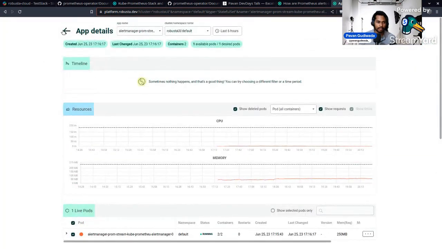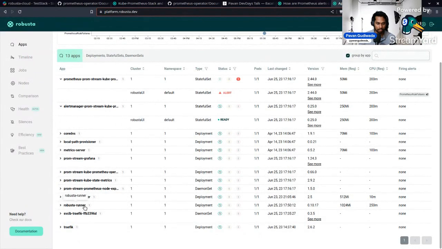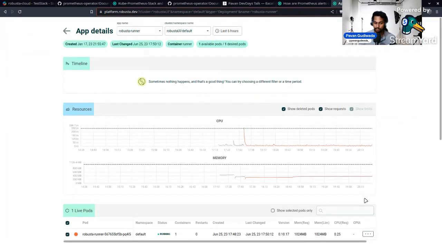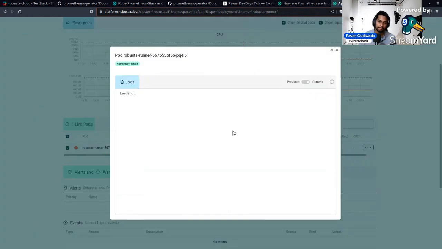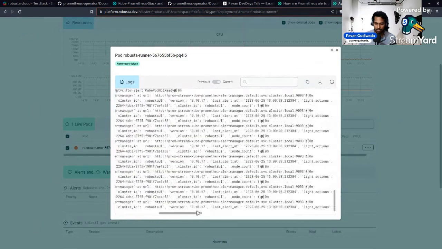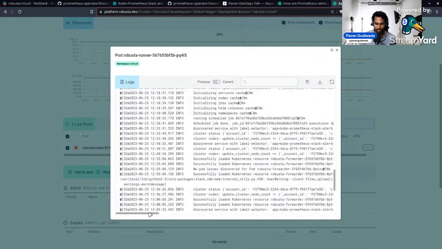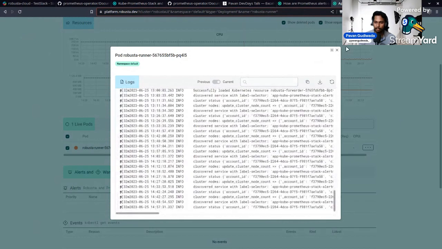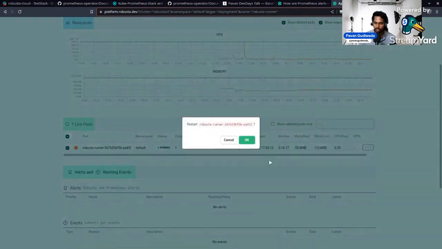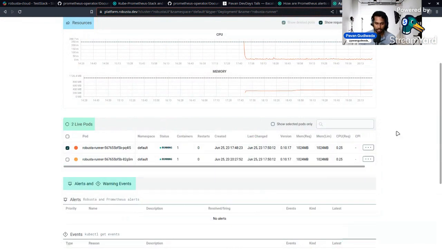So I went to the Robusta logs, the Robusta runner. Yeah, so the Robusta logs also say nothing. It just says something like it's working. So yesterday at this point, there are two configurations. I think I did both configurations, so it's not showing a lot of errors. I think we can recreate it. It just says start, and now we'll wait a second for it to restart.